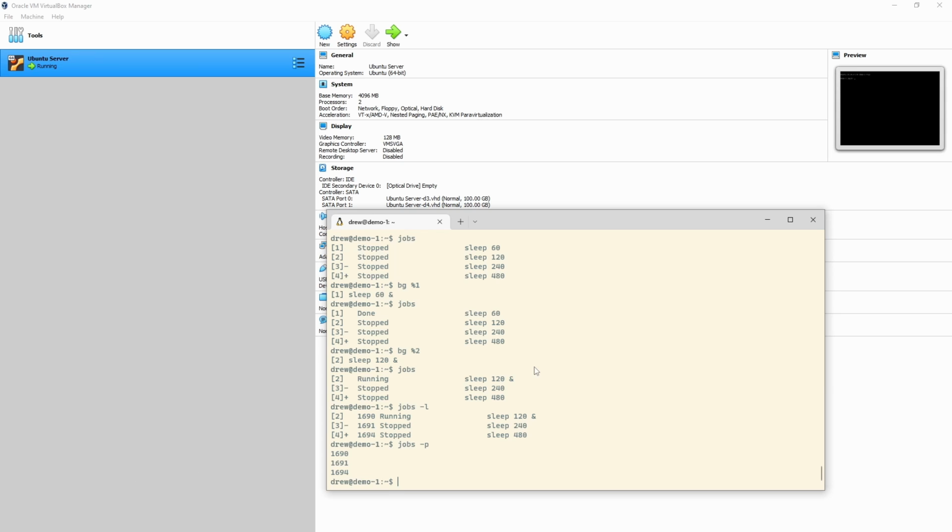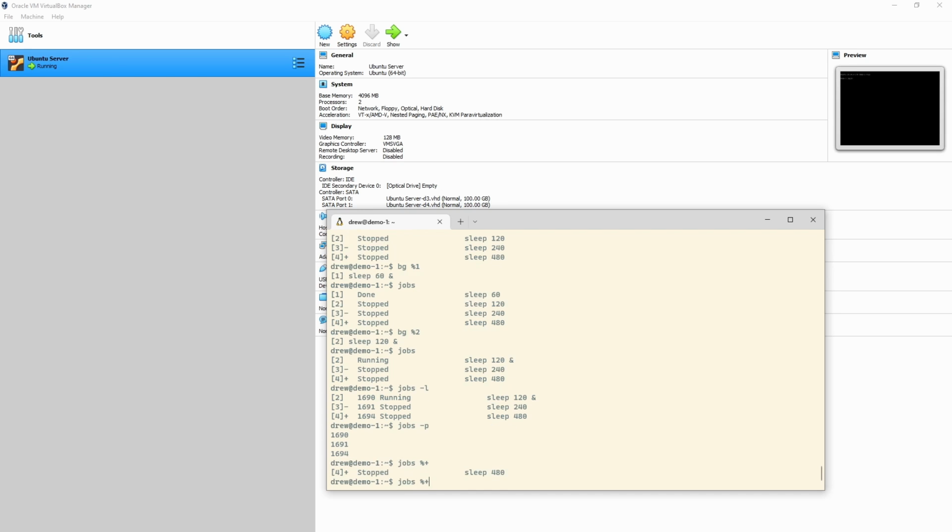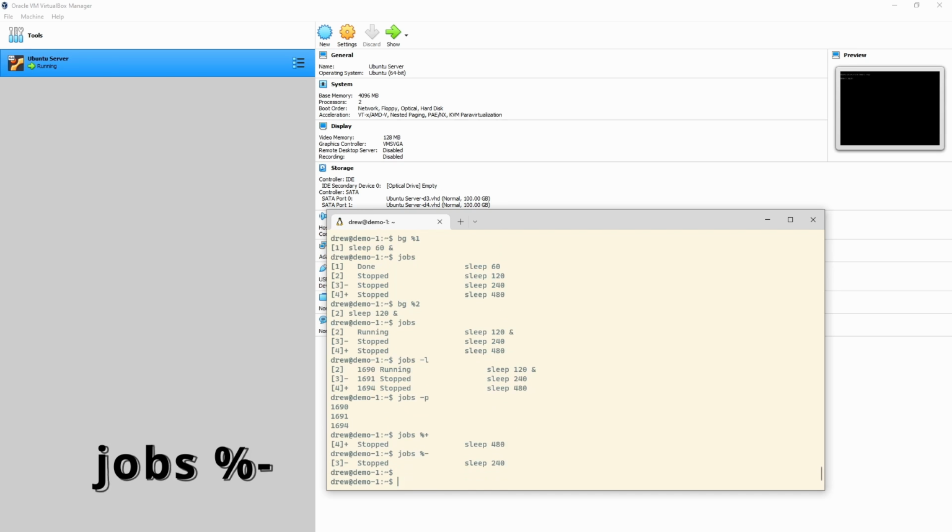You can also get the current job by doing %+, and you can do the same for the previous job with %-. So yeah, there's a few things you could do with that jobs command itself. Now, as I said, we can foreground jobs with fg. We can background jobs with bg, with the %1 and things like that. But how do we background a job from the get-go? Well, let's do sleep again.